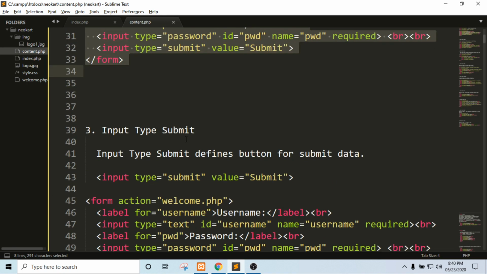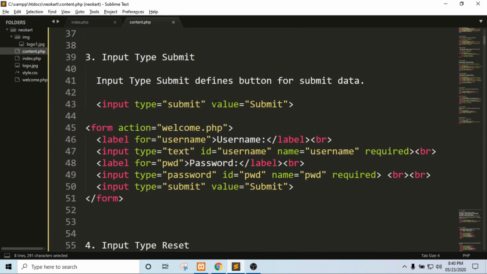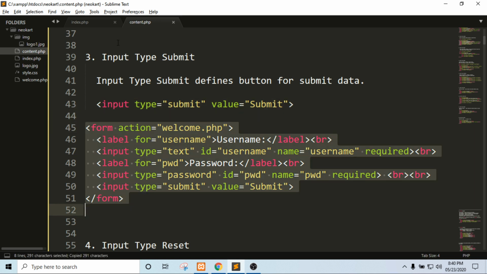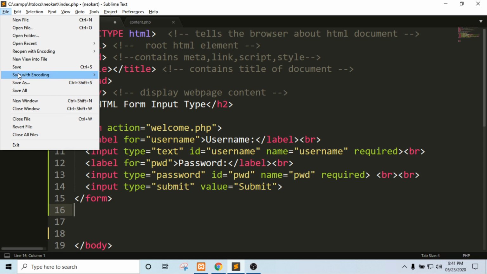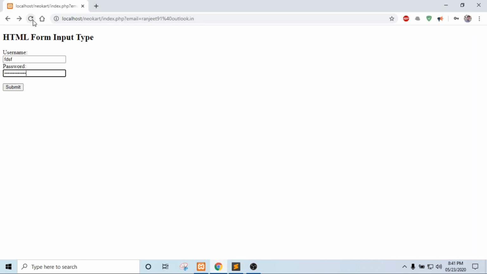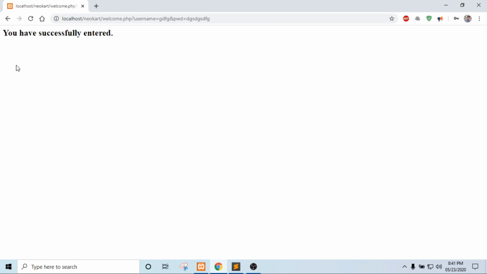Now the next one is input type submit. Submit is a button to submit the data. This is the format, we write type submit. Now we will see. So this is the submit button, right? When we insert the values, any password, then we can submit. Okay, so this is the thing.